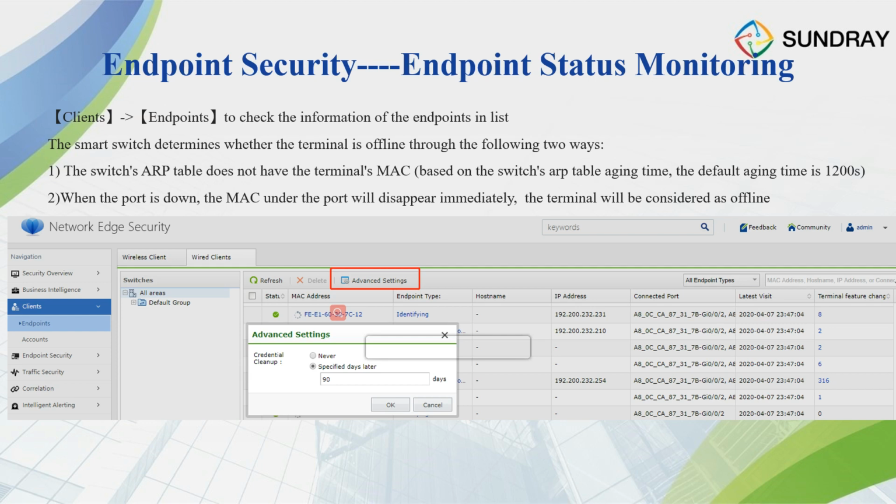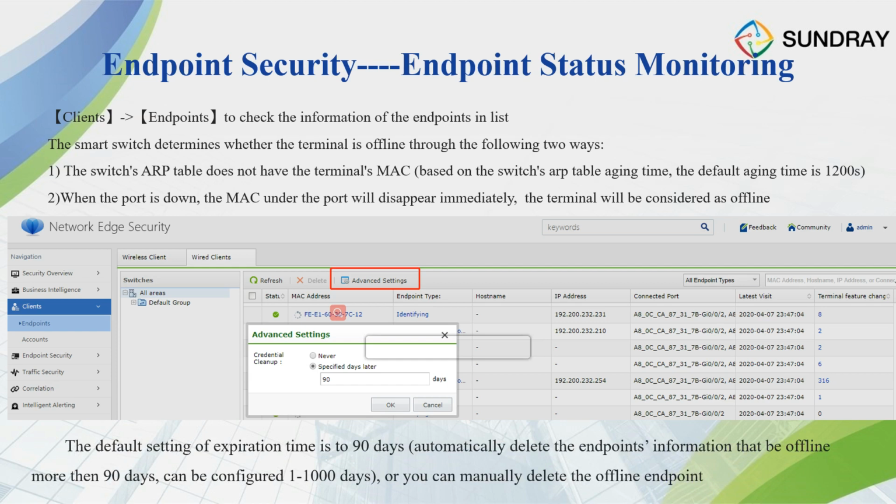And also for the information of the offline devices, by default our controller will save it for 90 days. If you want to configure it longer, it can be up to 1000 days. So you can manually edit or change this storage time.